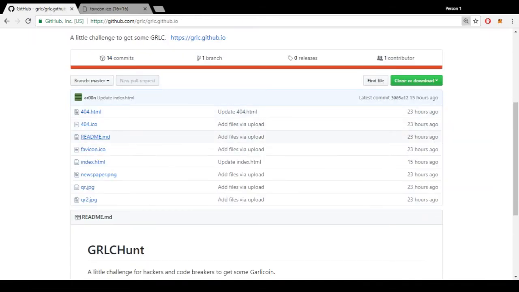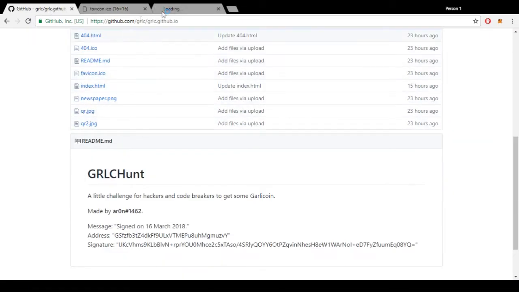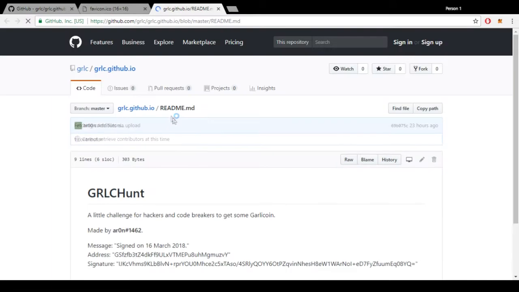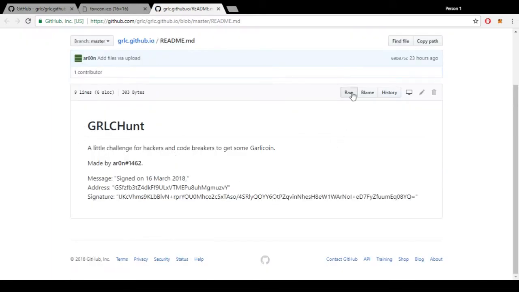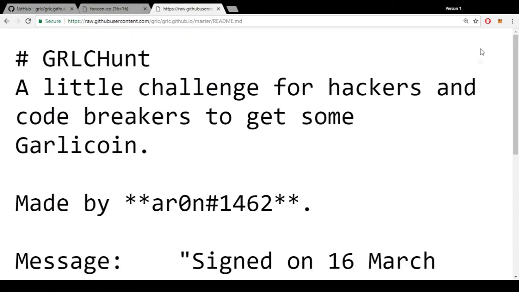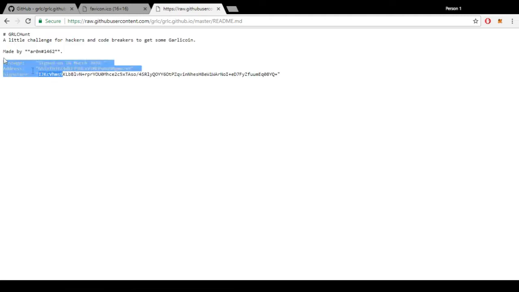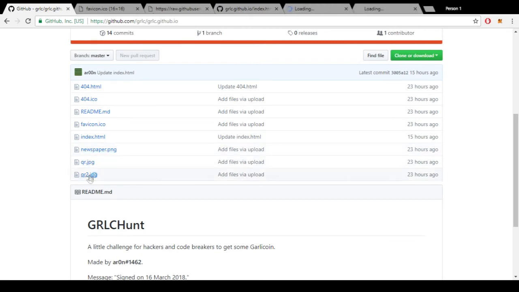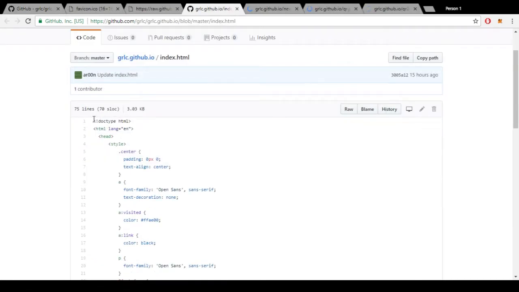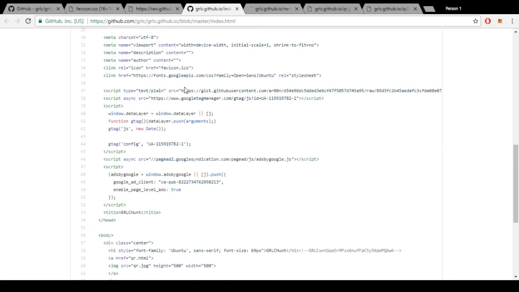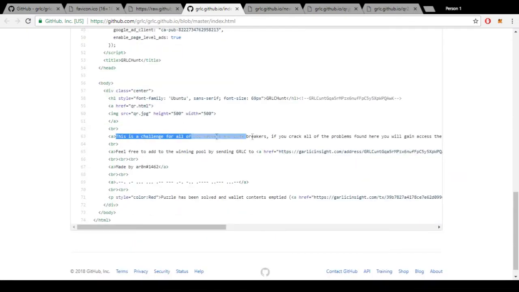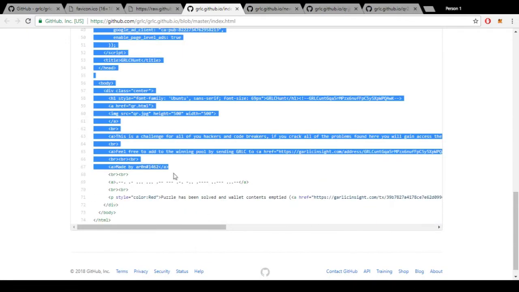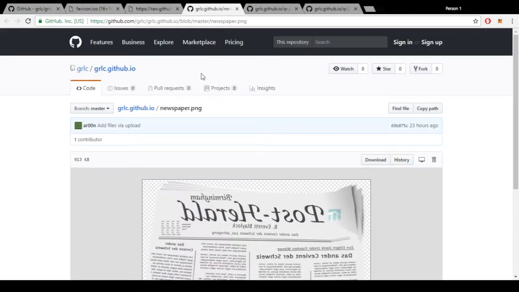We have the readme, which is just this. If we open that, we can see there's nothing really suspicious going on in there, even if we view raw to see if there's any comments. There you go. You have the index.html, you have this newspaper file, and you have these two QR codes. So the index.html is clearly just the code for the main page here, and we'll get back to that later.